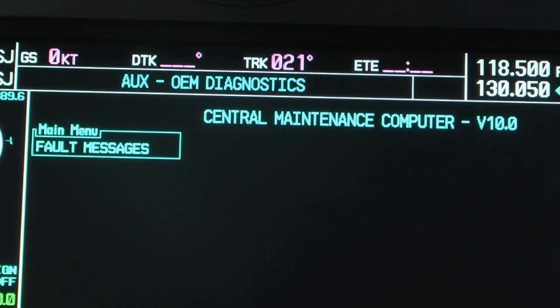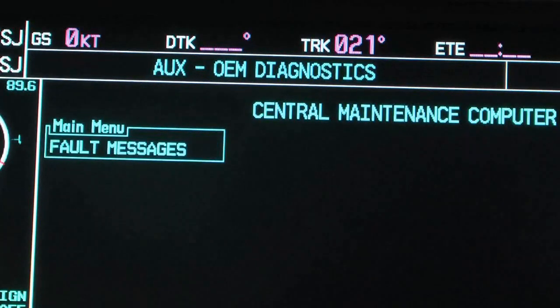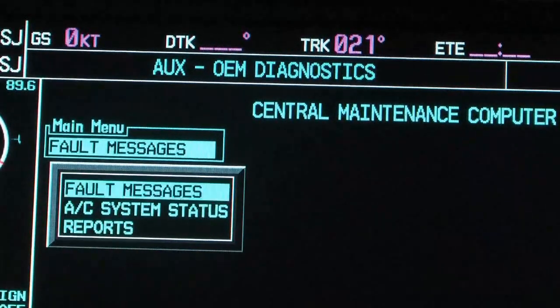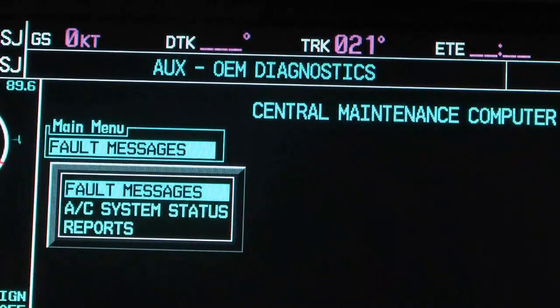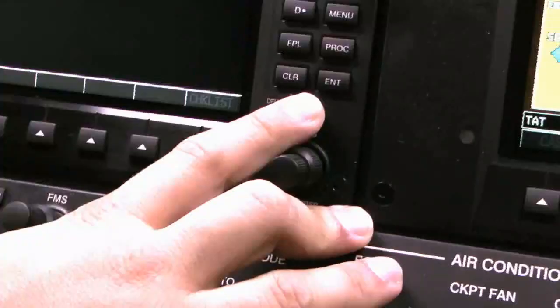Push the inner knob of the dual FMS knob to get access to the main menu window. Turn the inner knob of the dual FMS knob to access a drop-down list and select the Reports option on the main menu window. Push the Enter key on the MFD to confirm the selection.